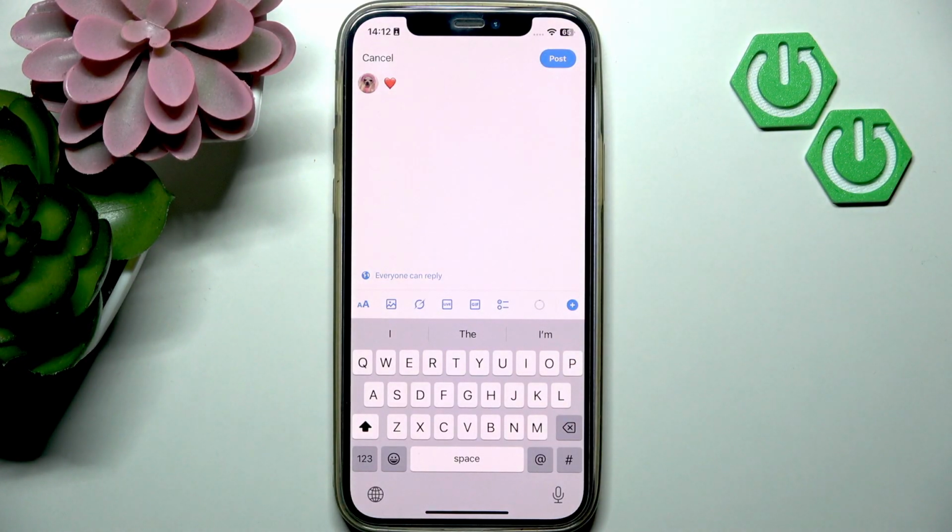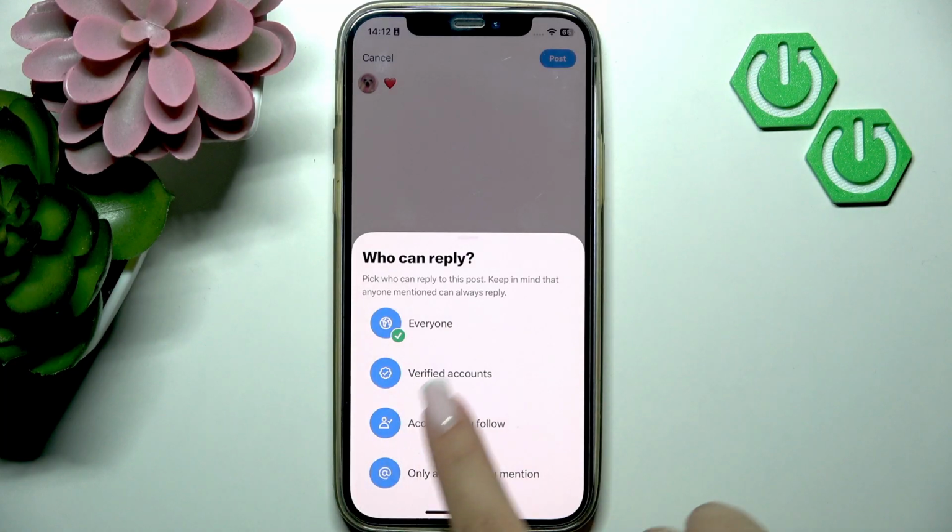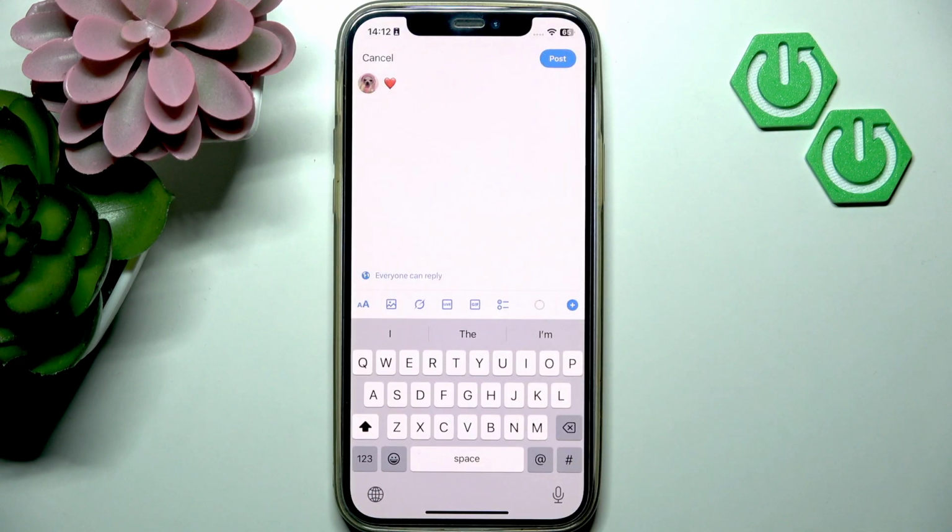And optionally, you can adjust who can reply to your post by tapping reply settings right here. So you can set everyone, verified accounts that you follow, or only accounts that you mention. So when you're happy with your post, tap post at the top right, and done, your post is live.